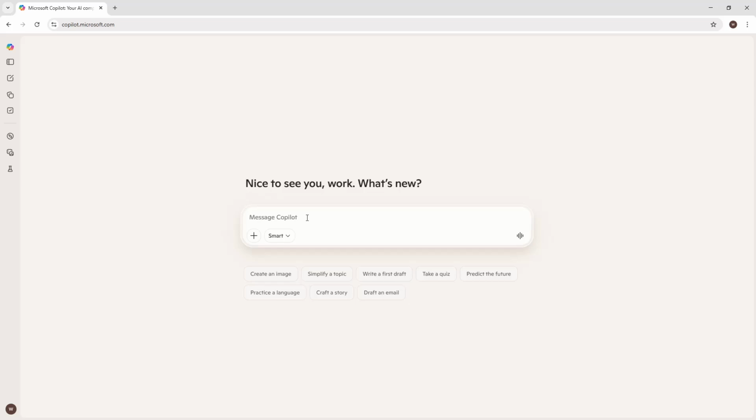Now tell Copilot exactly what you need. Type a short description of the email, including the situation, tone, and any must-include points. For example, you might say, draft a professional follow-up email to a client about a project update, or write a short thank you email after a meeting.